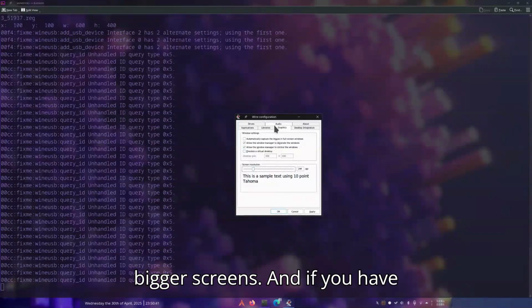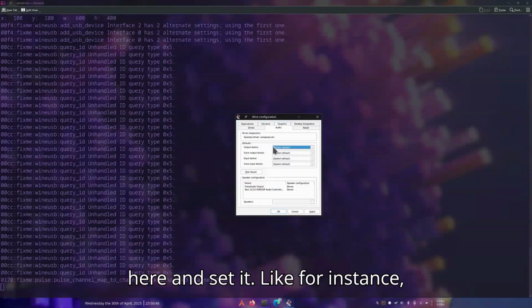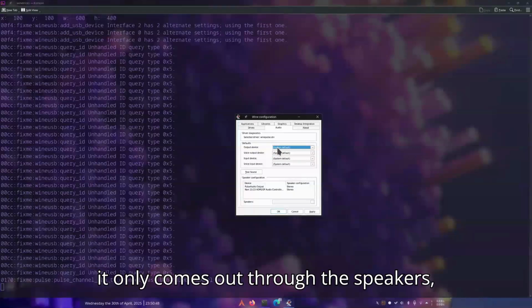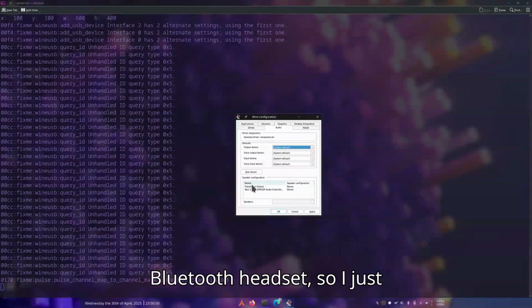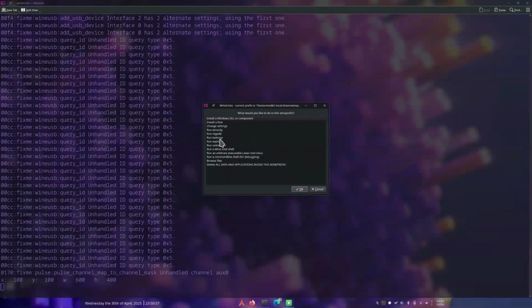And if you have any problems with audio, you can go over here and set it. Like, for instance, it only comes out through the speakers, but you want it to come through your Bluetooth headset. So I just kind of leave everything by default. So we're going to just close that.